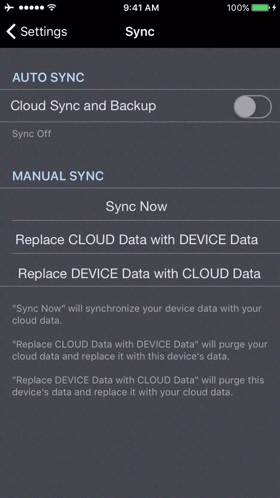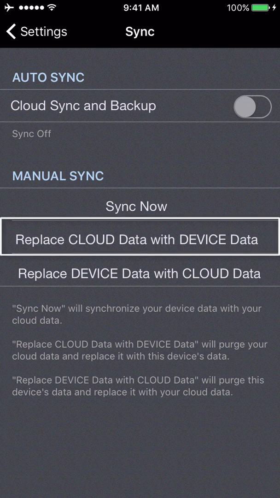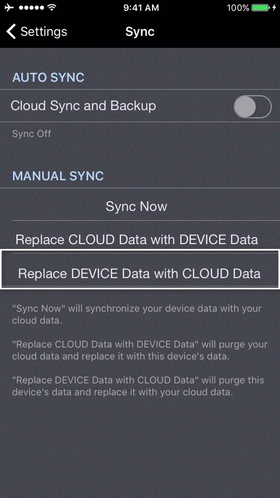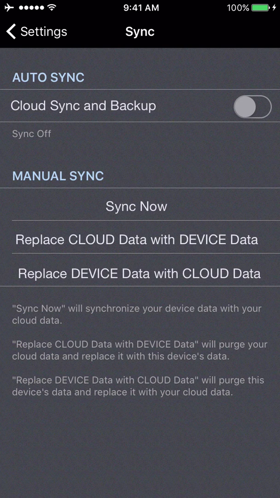Down below that we have two options here: replace cloud data with device data, as well as replace device data with cloud data. Both of these are only used for troubleshooting. This is only something you should do if you've had some kind of issue, and most likely when instructed to do so by our support team. You really should not have to use these on your own, unguided.